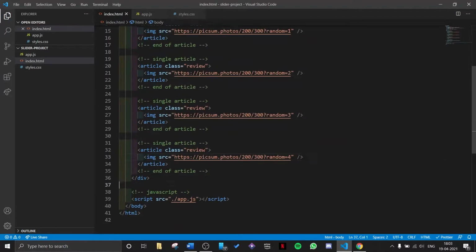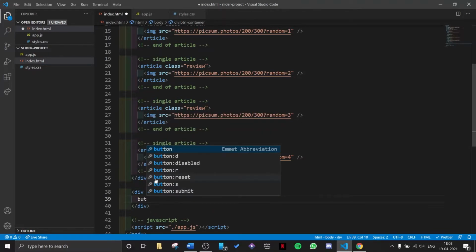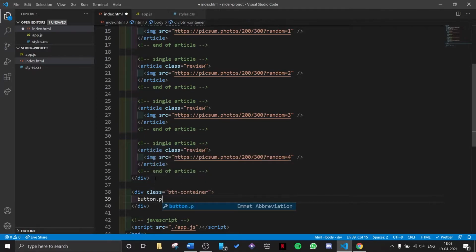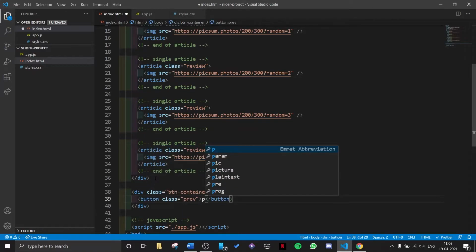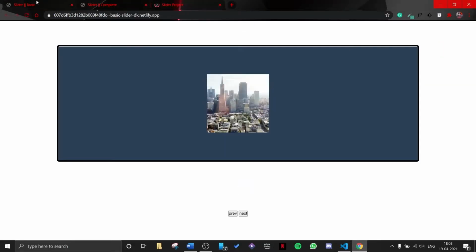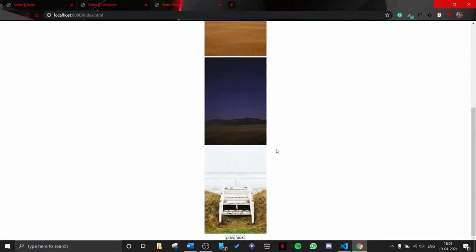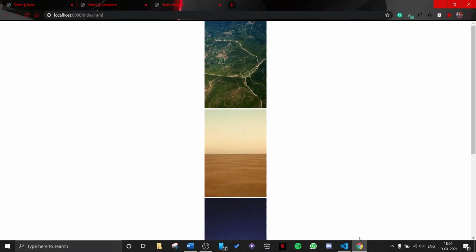So now I will create another div with a class of button container, and it will have 2 buttons. First will have a class of prev, and then second will have a class of next. I guess you already know what these buttons are for, and if you don't, let me tell you. These are the next and previous buttons. If we see our project, here they are. Right now they obviously won't work because we haven't implemented JavaScript yet.